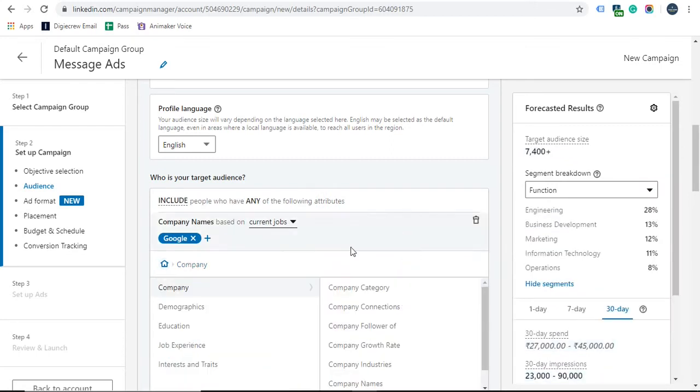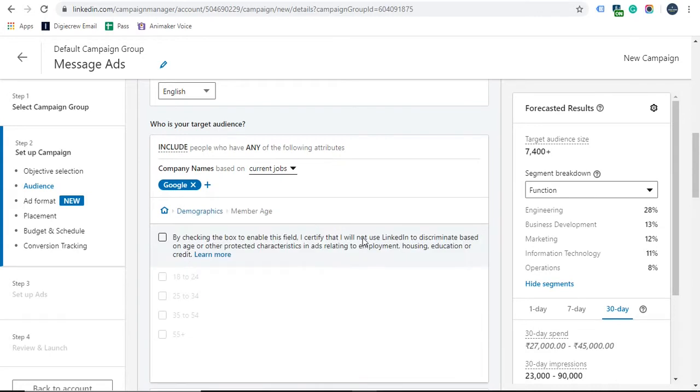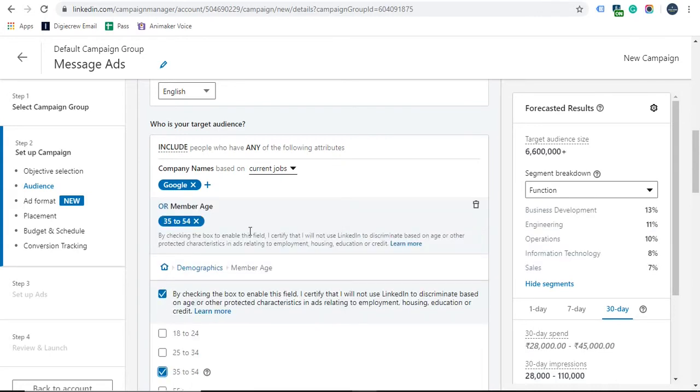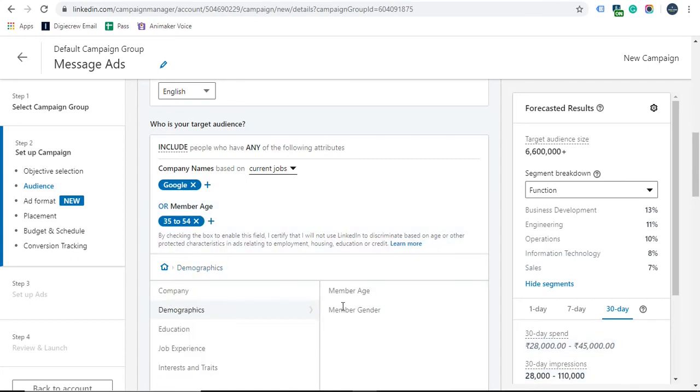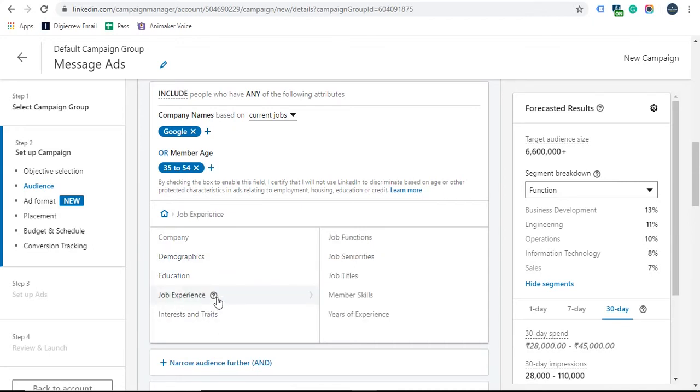And suppose I have chosen Google employees, and then I want the demography, then I want the member age, it should be at least 35 to 54. So more factors you can add on here, the gender if you want to specify, the education of those audience, experience. Now experience comes with many other subcategories like function and everything.